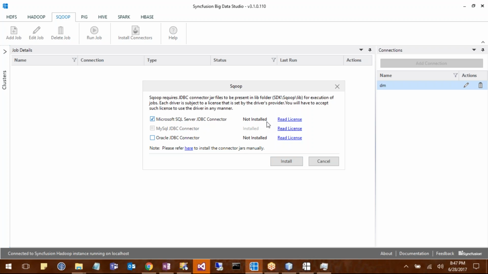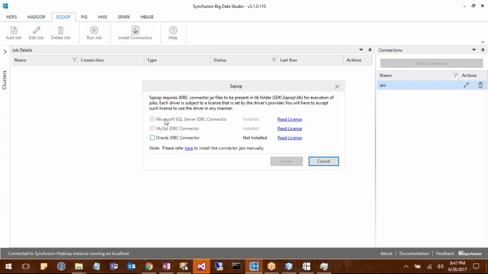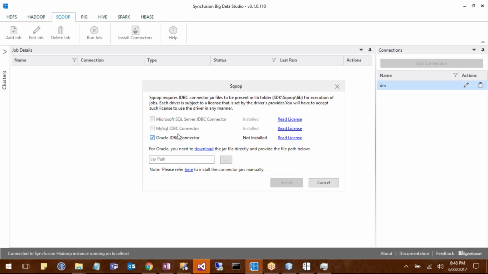So we have the pre-built download link in this tab itself, and just by clicking install, it will install the jar from the actual site. That's it. Okay, thanks. So now the MySQL and SQL Server jar files are installed without your manual intervention. You don't have to go to the website directly, download it and place it here. So no manual steps are required. If you want to go with Oracle, you can just install.